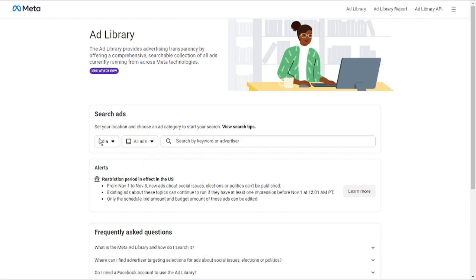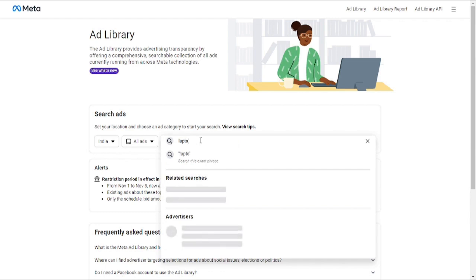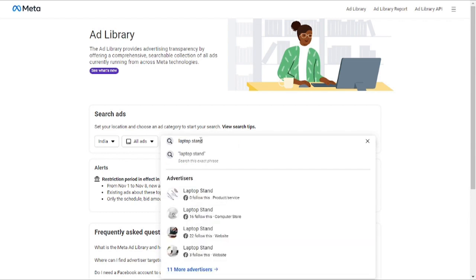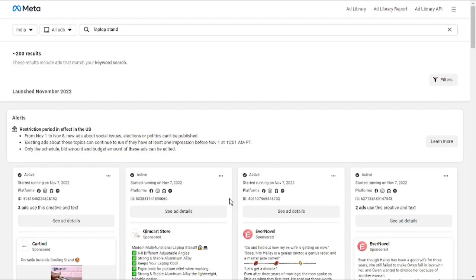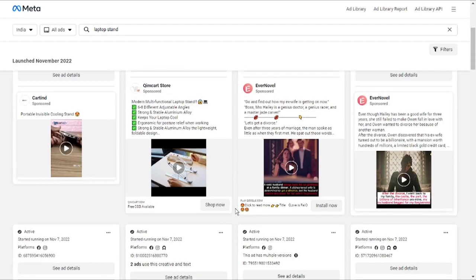And then, as you can see, you can also select your service location as well. So let me type in my product keyword. As soon as you fill in all the details, you just hit the enter button. Great. So now I can see what kind of ads other people are running to sell the same product that I'm selling in my company.